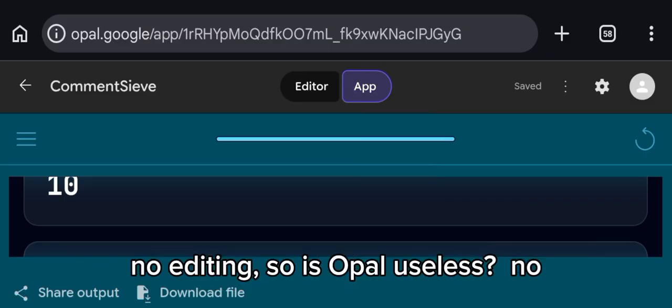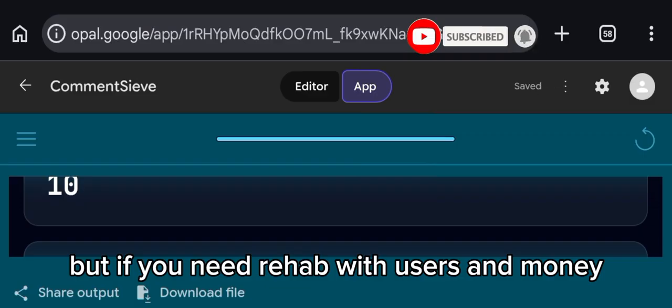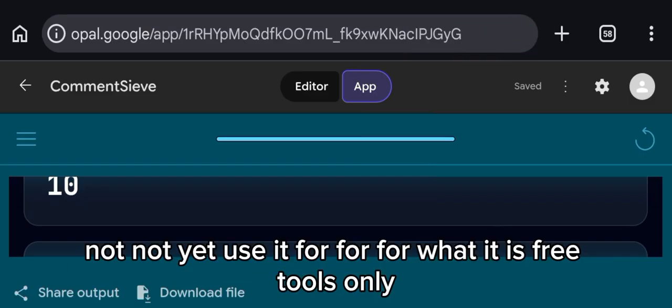So is Opal useless? No. It's amazing for free tools, MVPs, and testing ideas. But if you need a real app with users and money, not yet. Use it for what it is.